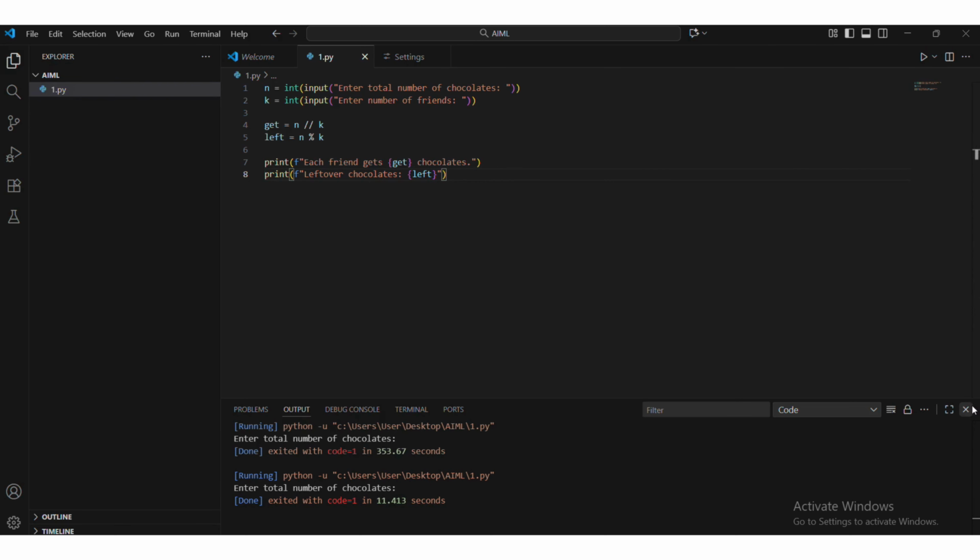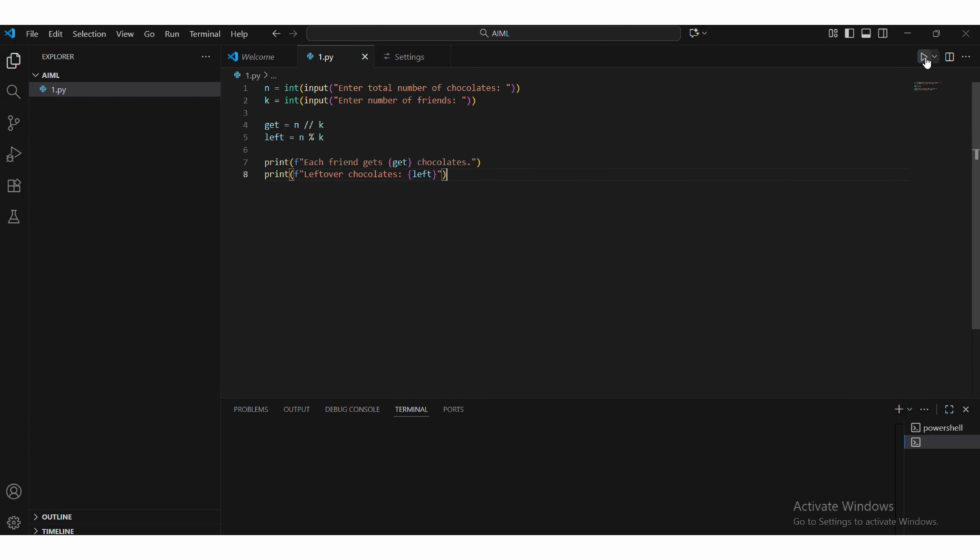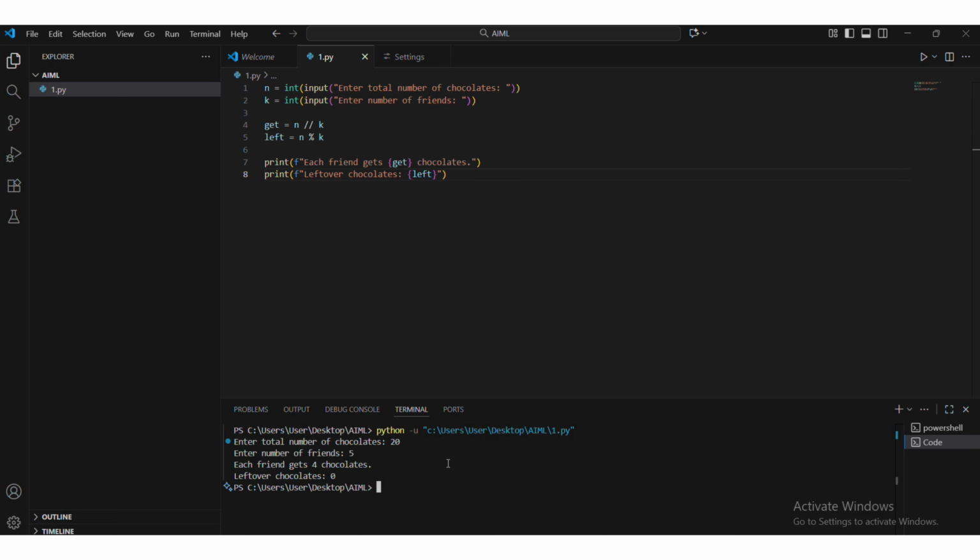We run the code and you can see that the output is generated in our integrated terminal. You can do whatever you're supposed to do, and yeah, the problem is solved.